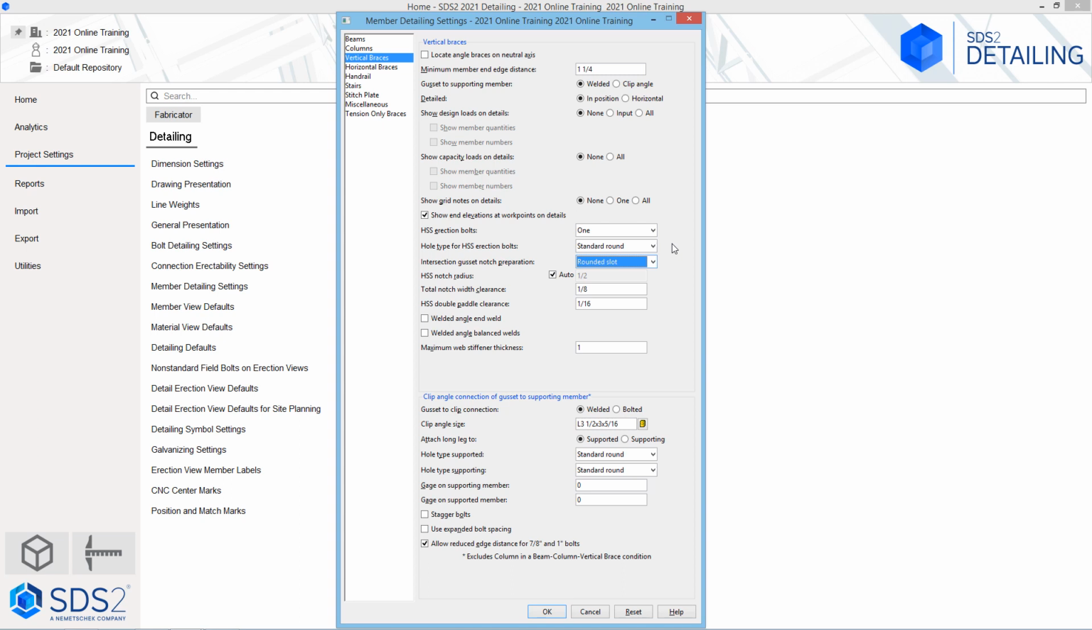Do we want to stagger bolts in the clips? Do we want to use expanded bolt spacing? And then do we want to allow for reduced edge distance for 7/8 and 1-inch bolts?